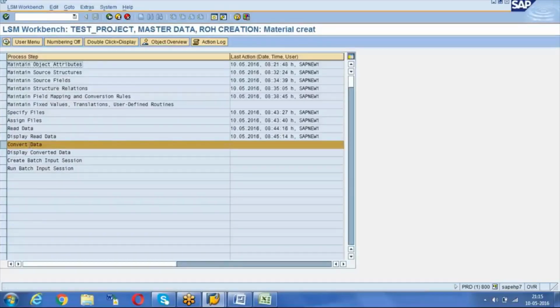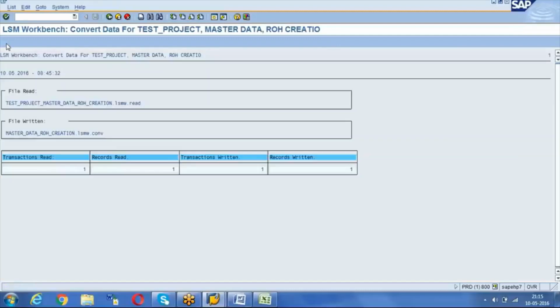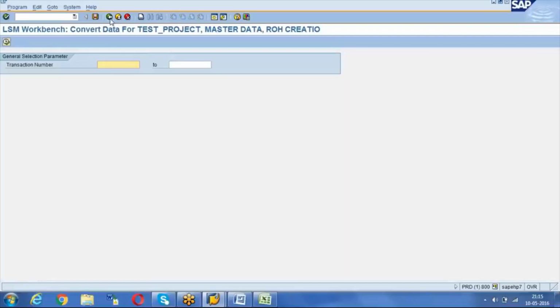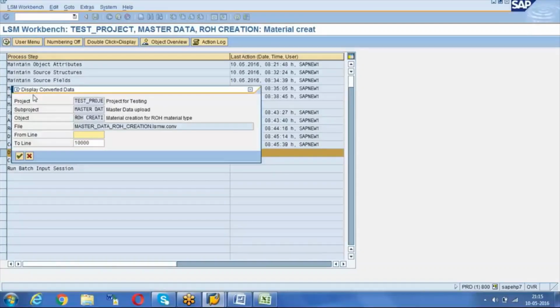Okay, come back, then convert. This is the conversion where we are converting the data which is uploaded from the PC to SAP. Now execute it. Here nothing, we don't give any input. Just click on execute. It is showing that one data we are going to convert. Back. Then again display converted data. It is like the same as read data and display read data. Here we don't touch anything. Just click on continue.